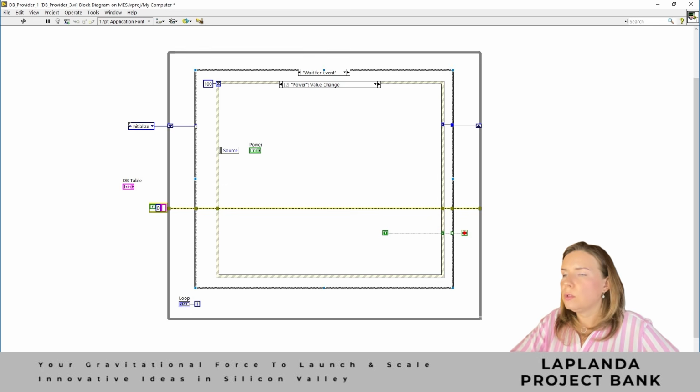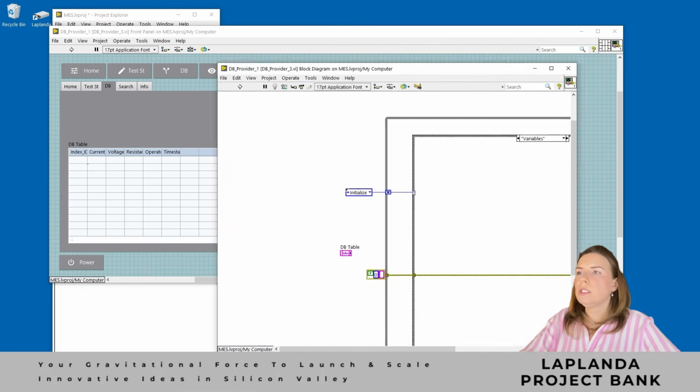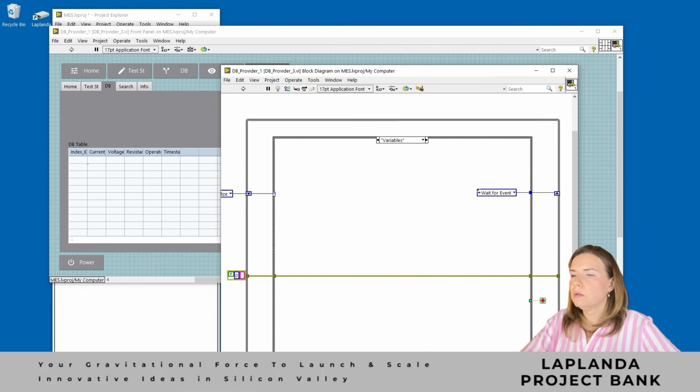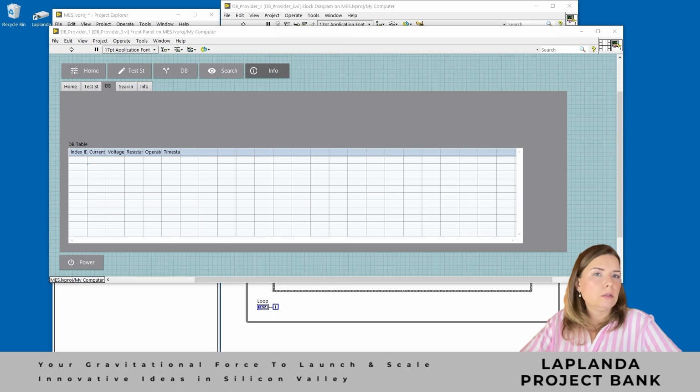We will expand the event structure now. For the stop button, set use default if unwired, save it and switch to variables case. Now we'll add new buttons. I already have them prepared. I'm going to simply copy and paste them.